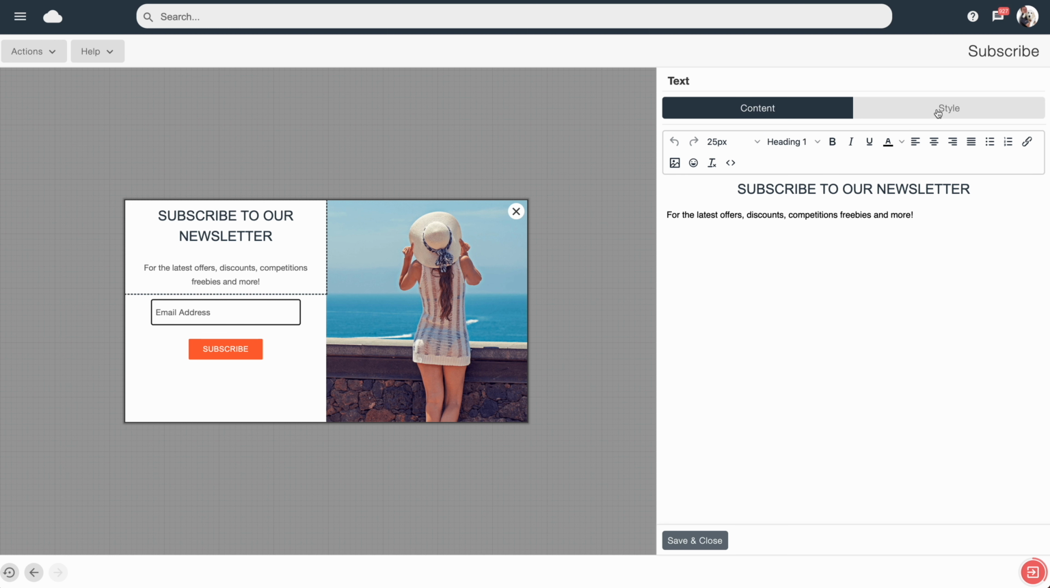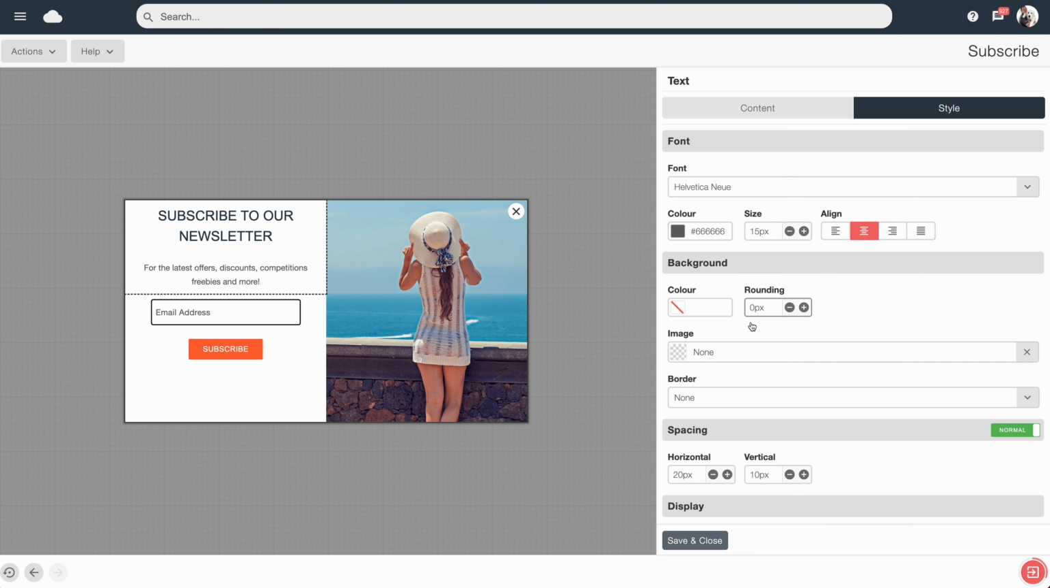From here we can hop over to the Style menu. At the bottom here we've got a spacing option. At the moment we can see we've got 20 pixels horizontal spacing and 10 pixels vertical. If we click on the normal button here, you can flip this over to advanced mode. Now we've got the option to customize the spacing on all four corners.